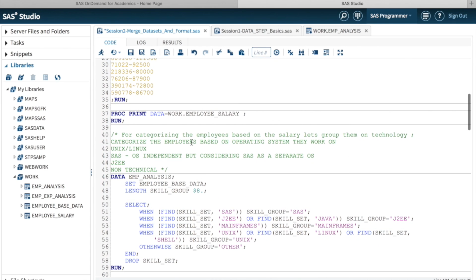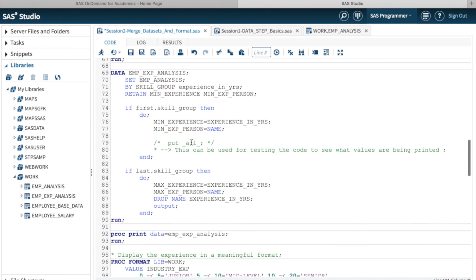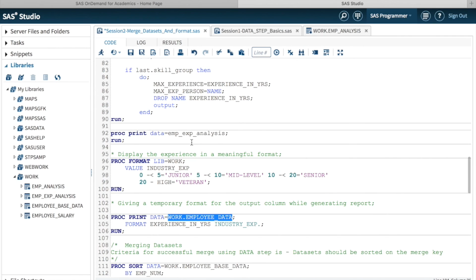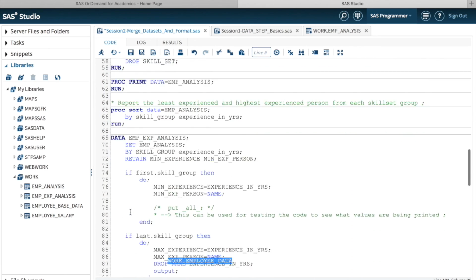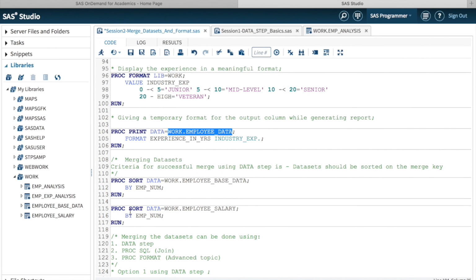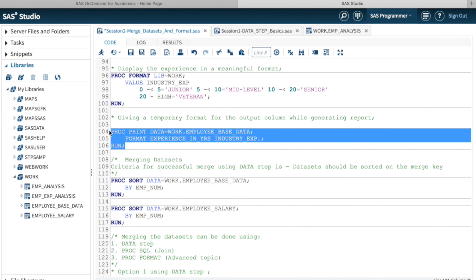I think this is the... no, we don't have the employee data. Yeah, we don't have the employee data. Let's display it for employee base data. Does it have experience? Yeah, employee base data. Let's run this code.